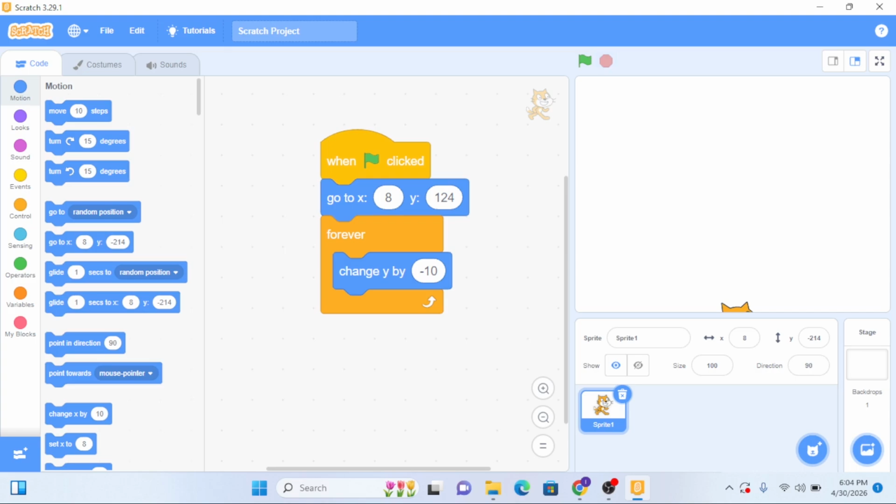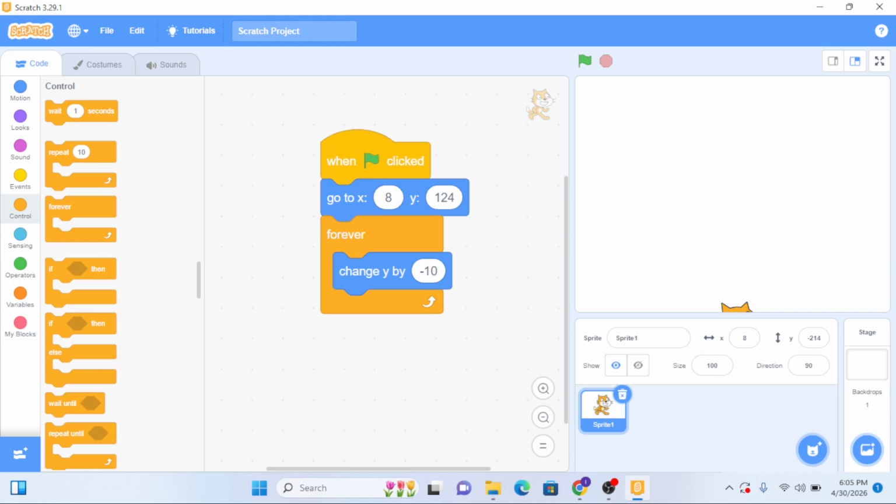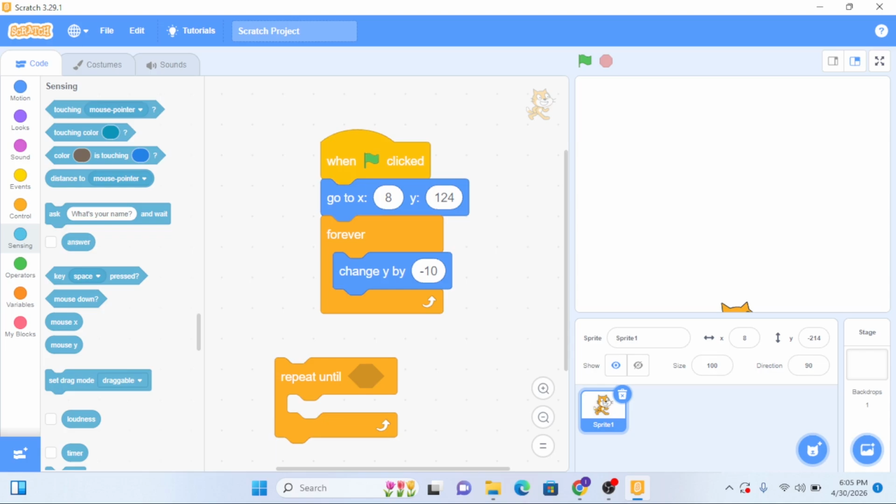Now let's make it detect this platform, this ground. Let's assume this edge is the ground too. So we're going to say it should fall until it touches the edge. Now this is a forever block. There's another type of loop, repeat until. So we're going to use this repeat until block. This repeat until block helps something happen until the condition inside the block is met. So what condition do we want? We want it to repeat until it touches this edge. So I'm going to bring in this touching condition. Remember, they are in sensing.